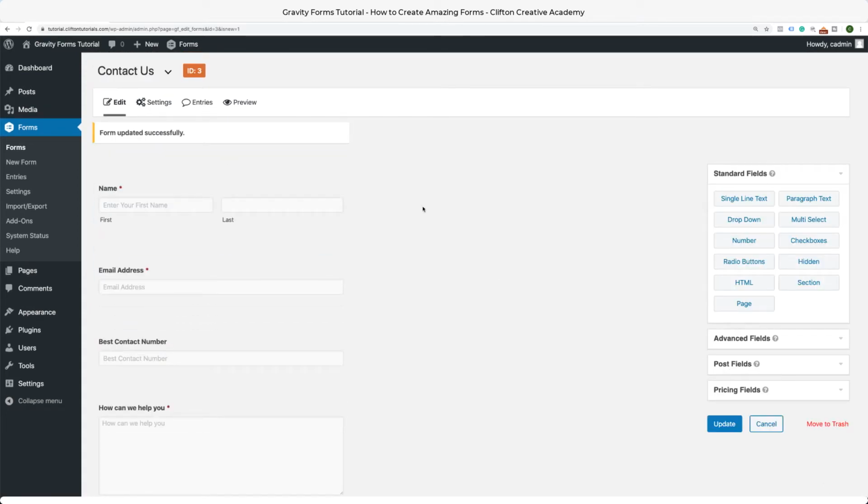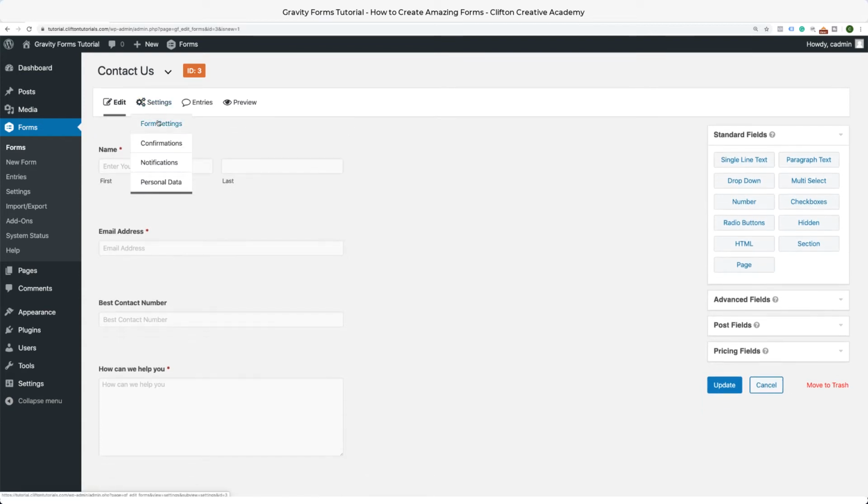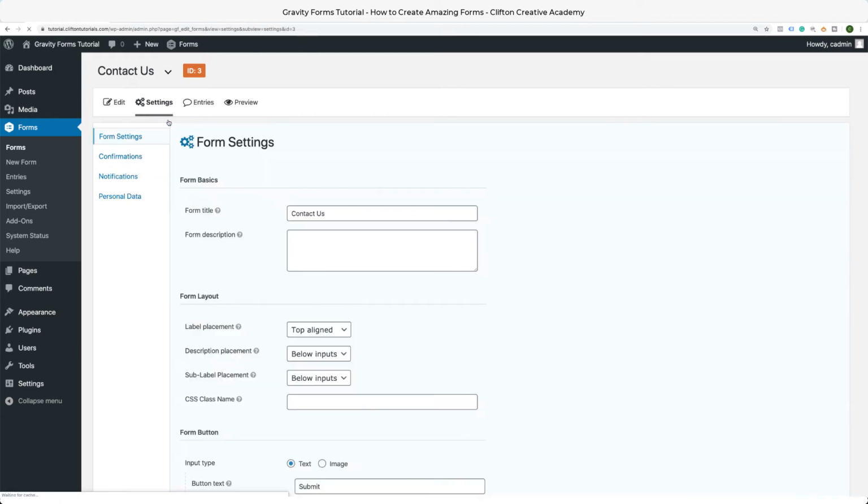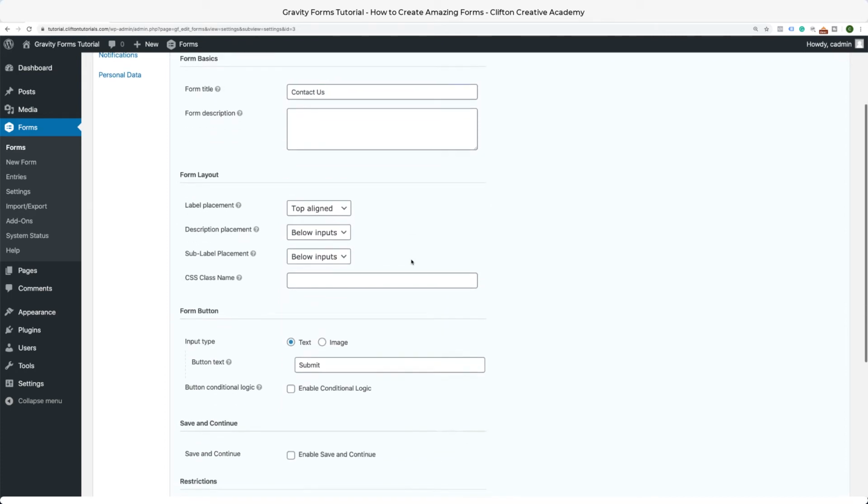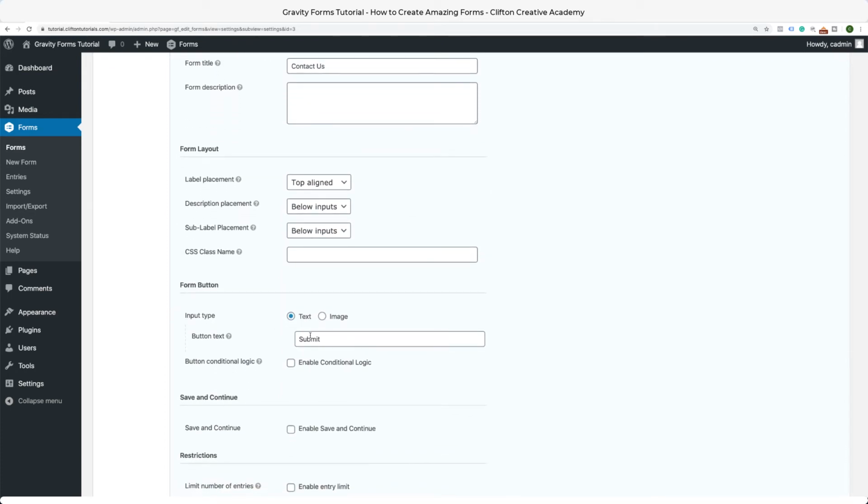Now let's look at some of these other settings. Under the settings tab, if you hover over it, you'll notice that there are form settings, confirmation settings, notification settings, and personal data. Let's look at the form settings. Under the form settings, you can make changes directly for this specific form, right? It covers everything from the form layout to whether you want to use a form button or text, right? So I can say I want an image here, and if I put the image path, it'll have an image for my submit button instead of the text button.